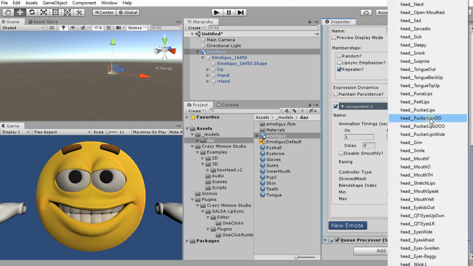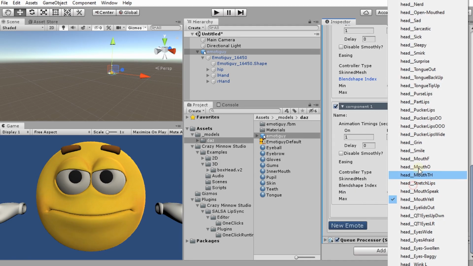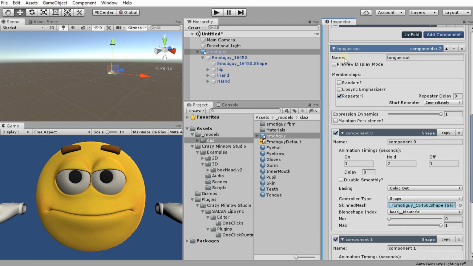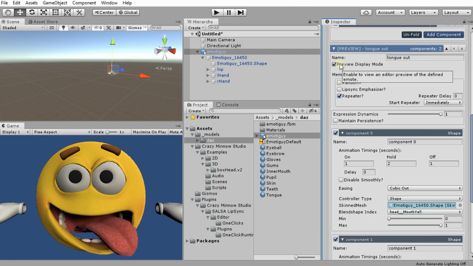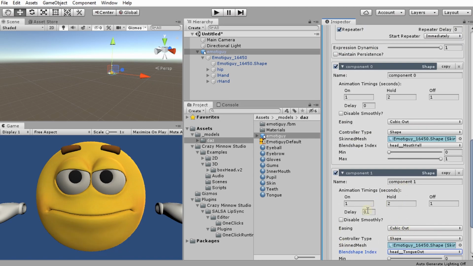So this will be the first one. We're going to open our mouth here. Mouth yell, that's the one we want. So what this will do is open the mouth, and then we will add another component that will do tongue out. Go ahead and preview this again. So ultimately it's going to look like this, but what we want to do is open the mouth first and then stick out the tongue. So we will delay this.